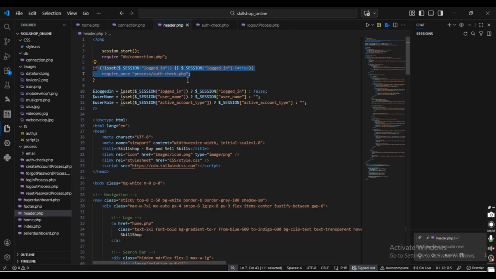After starting the session, I check whether the user is already logged in by checking the logged in session variable. If the variable is not set or not true, it means there is no active login session. In that case, include the auth check.php file which attempts to restore authentication using Remember Me tokens. If the PHP session was destroyed or PHPSESSID was deleted, the system creates a new session.